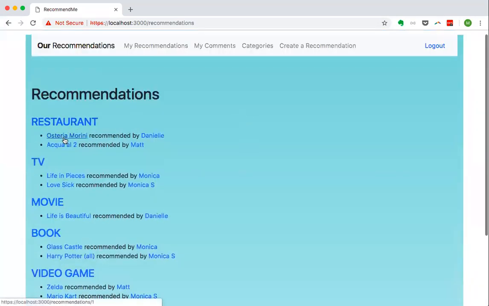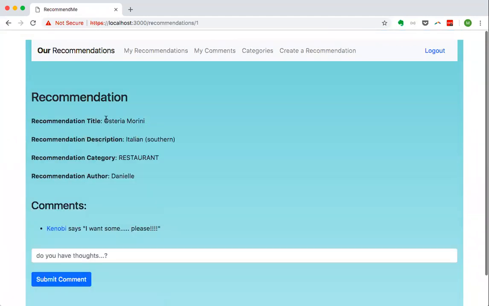And then you can go ahead and click on a specific recommendation to get a little bit more information. You can see the title here, as well as the description, the category, the author, and any comments that are associated with this recommendation, as well as a field where you can add in additional comments of your own that relate to this recommendation. First, we'll go back to the recommendations listing.